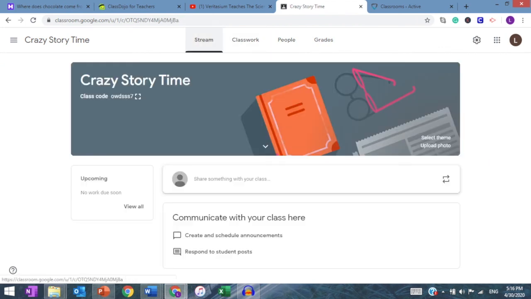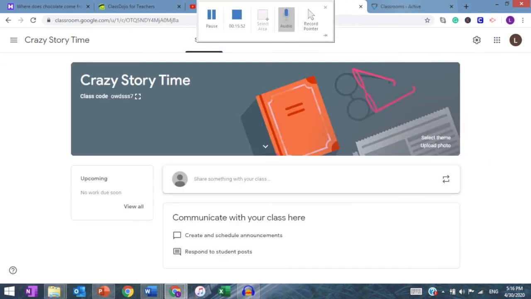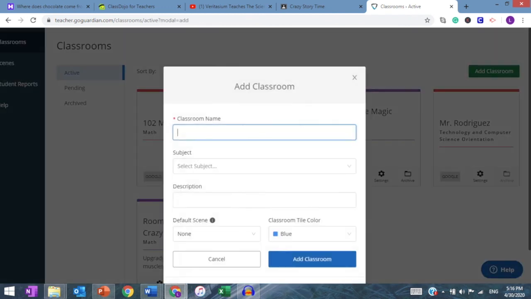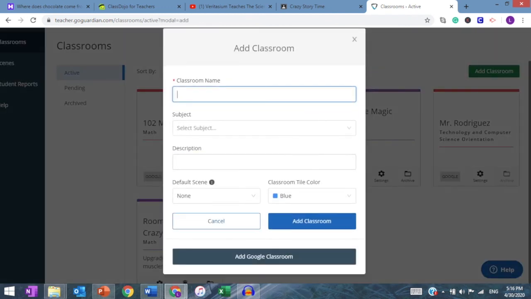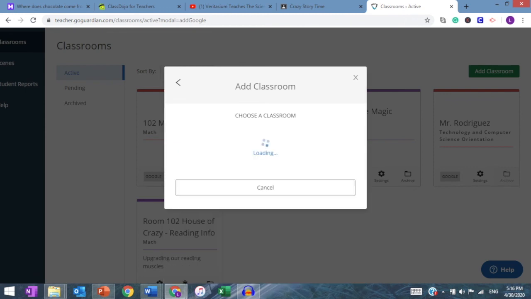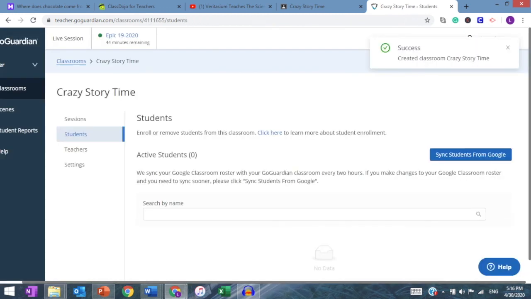Okay, so now let's go to the Classroom, and now we can go to our GoGuardian. Many of you probably already have your Google Classrooms. Awesome, so let's add that classroom. Click Add, and we're going to ignore this here. We're going to go to Add Google Classroom, and let's see what we have here. Crazy Story Time. Bam, and there it is.